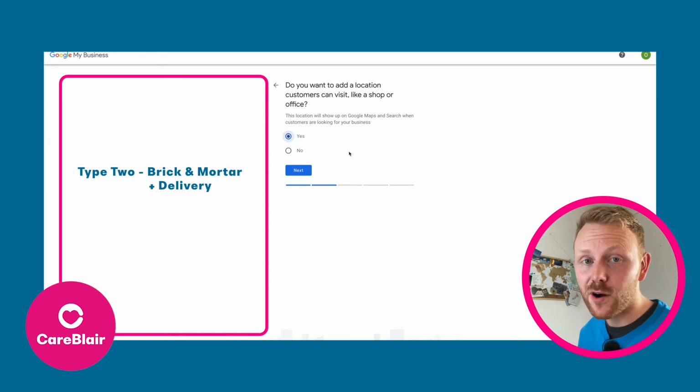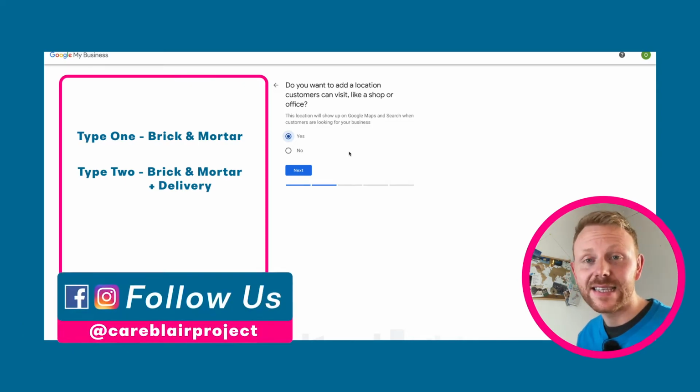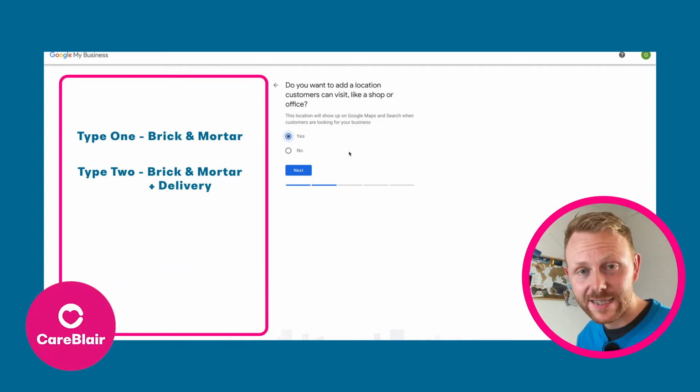Even if your non-profit falls into the type 1 category of you just have a brick and mortar store and you don't do online delivery, you still need to select yes for this because you still have a physical location. The only category that would select no for this is if you do online deliveries only and you don't do them from your address. So if you fall into the top 2 categories, select yes. So click next on this one.